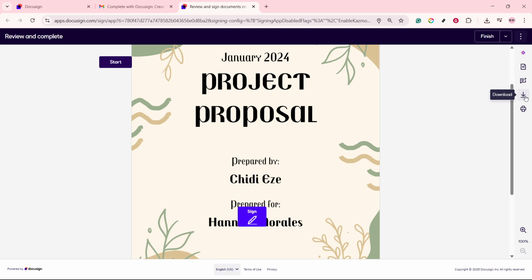And there you have it, a straightforward process to access your DocuSign document via email. I hope you found this tutorial helpful and can now navigate the document signing process with confidence.